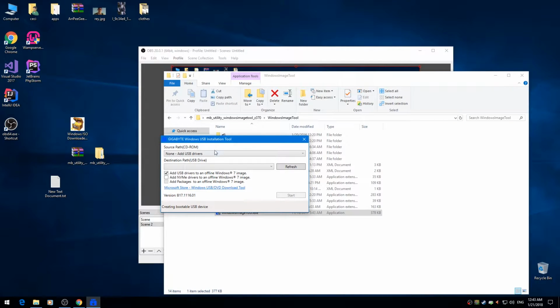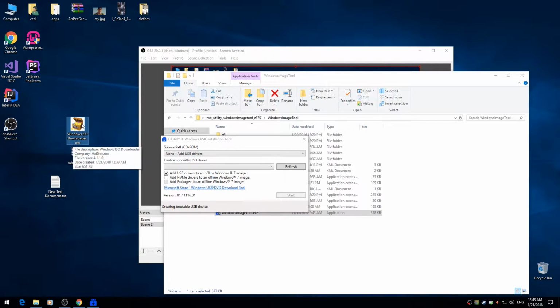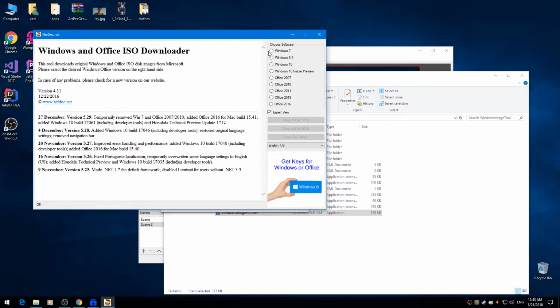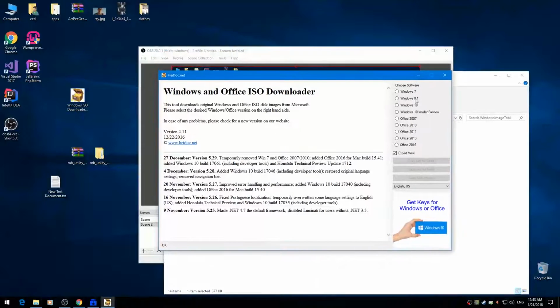Now, we have to have the Windows 7 ISO file. If you don't have that, there's a program for that called Windows ISO Downloader. I'll leave the link in the description, but it doesn't always work, because it uses Microsoft's links directly.